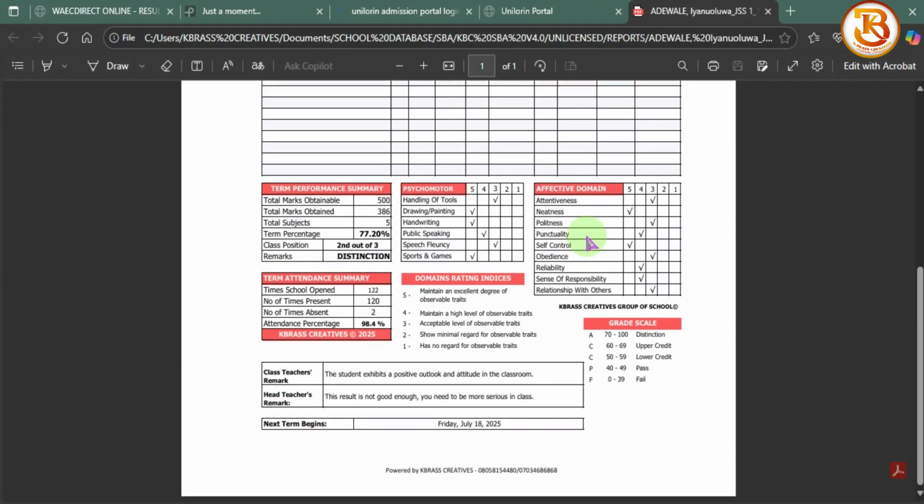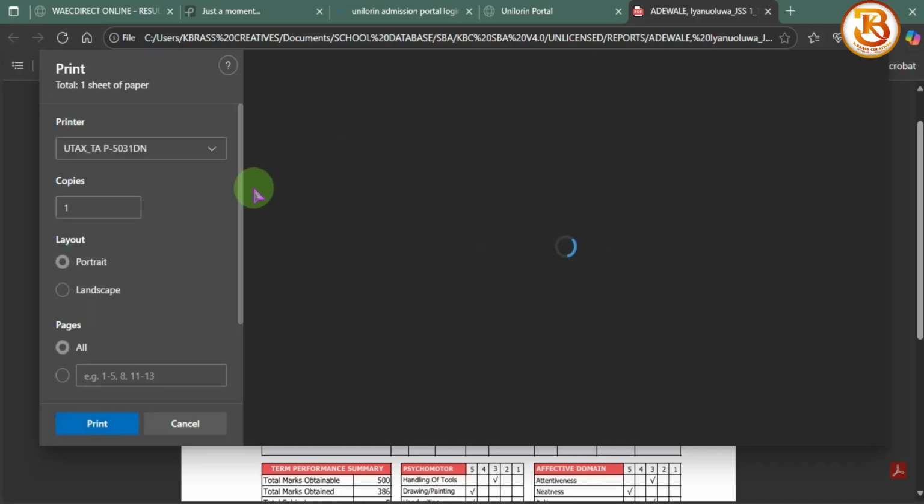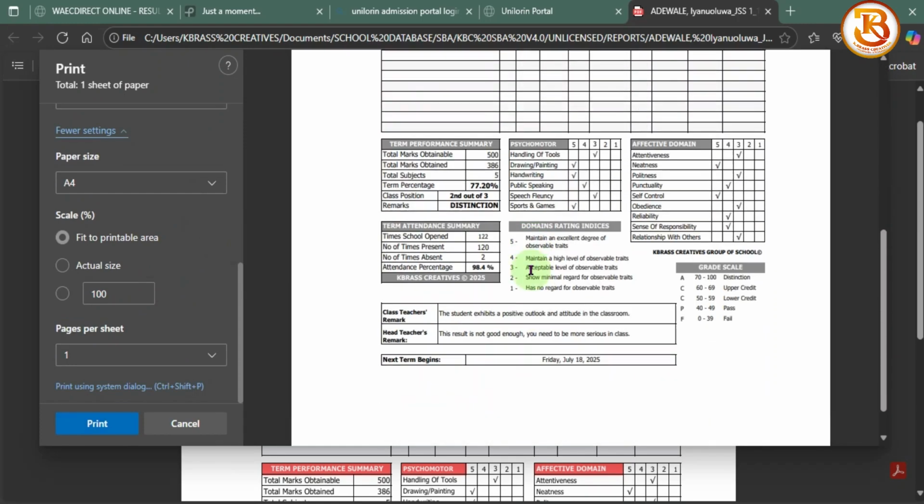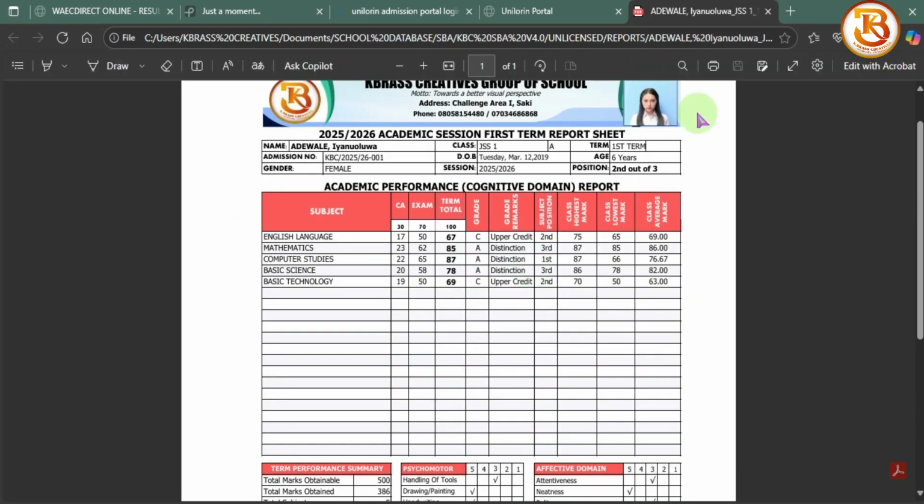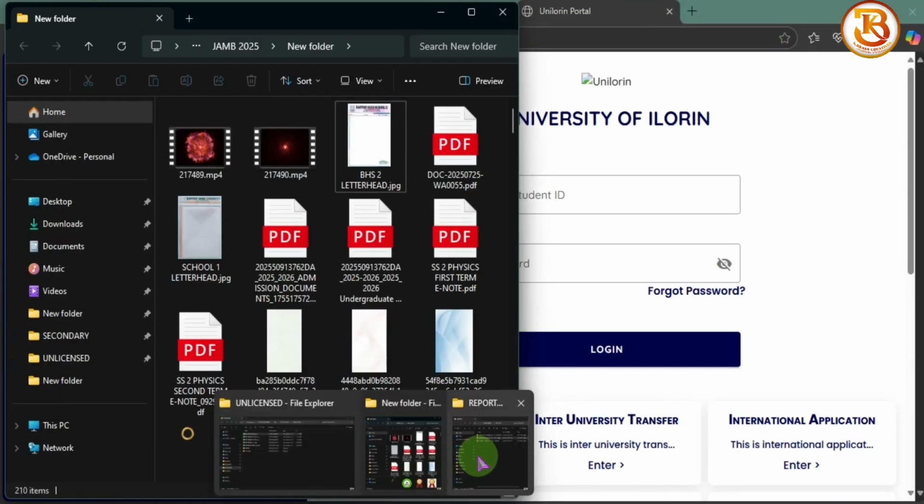So this is the second student. You can also print directly, or you send it to the parent this way. Then let's check for the other student.